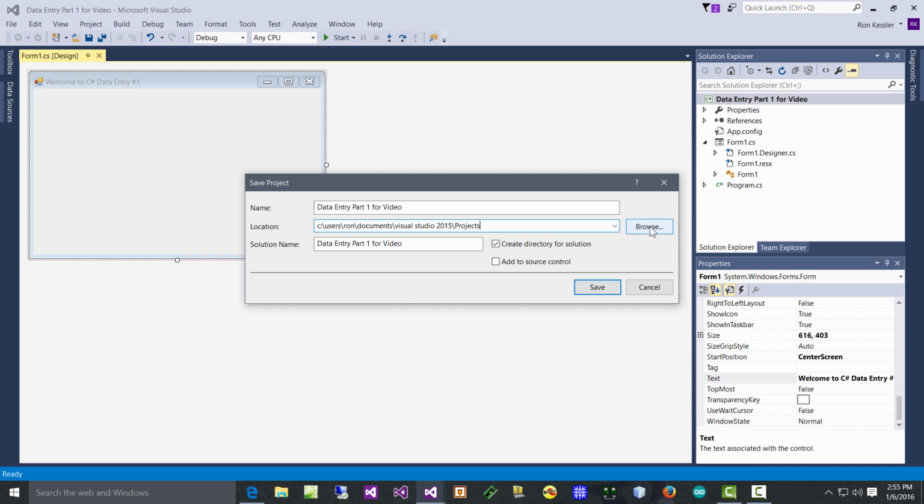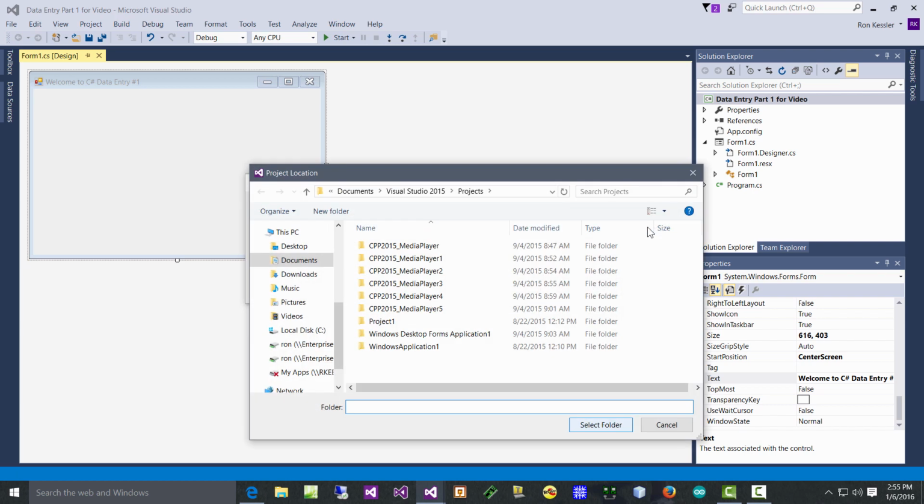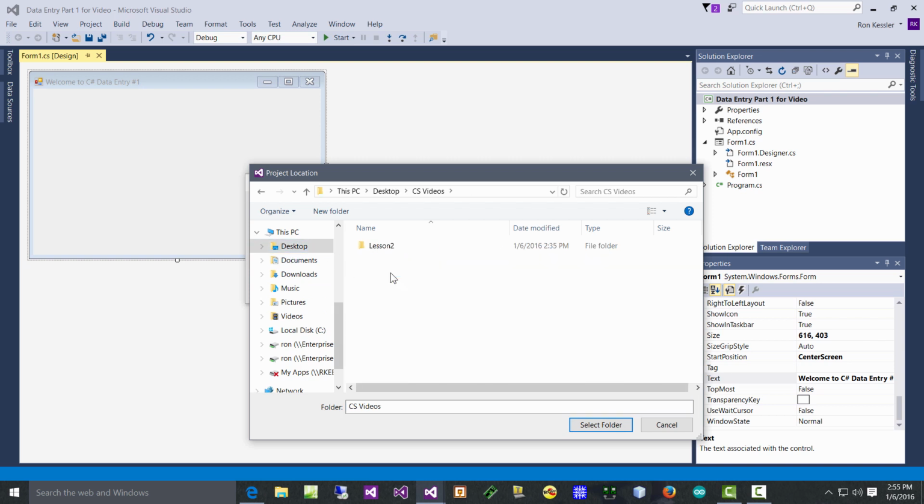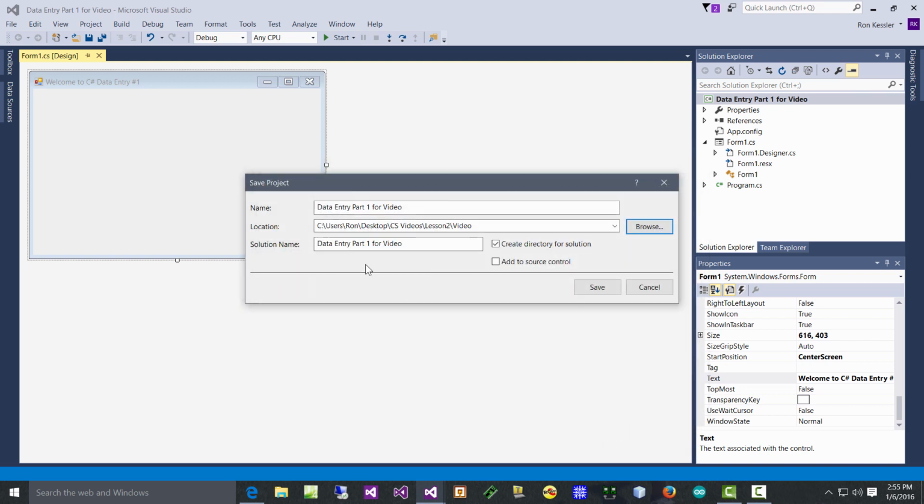Make a folder someplace under C# for lesson 1, 2, 3, and so forth. Put all your projects in there and name them carefully. So I'm going to go to my desktop, and I already have a folder there for CS videos under lesson 2. And I'm going to put it under my video folder right here where I did the other one. And it's going to say Data Entry Part 1 for video. So you will have Data Entry Part 1, I suppose, but you won't need the for video.